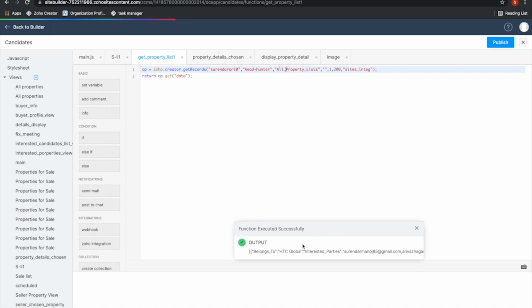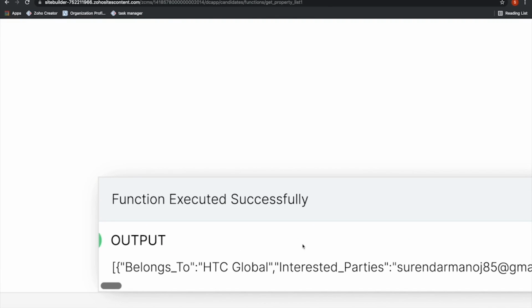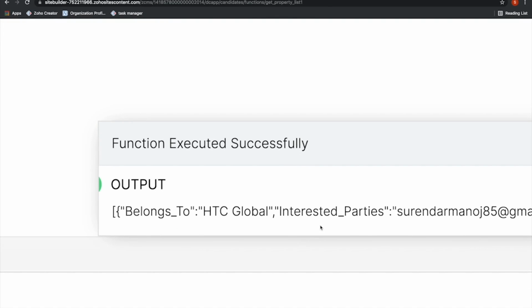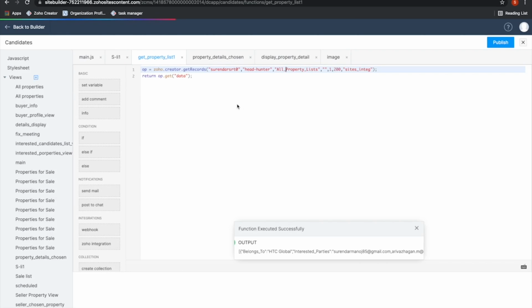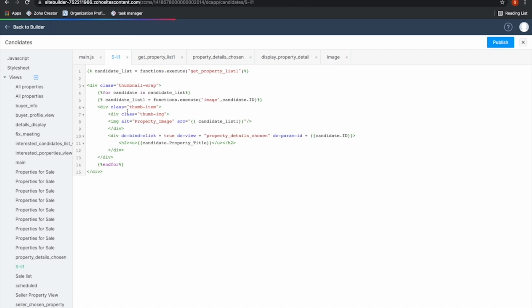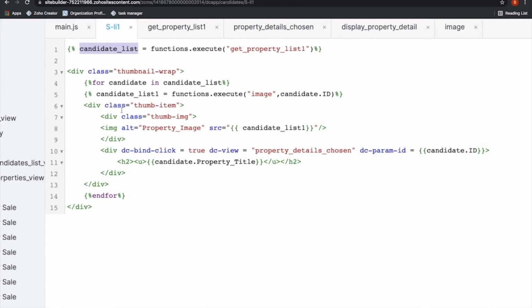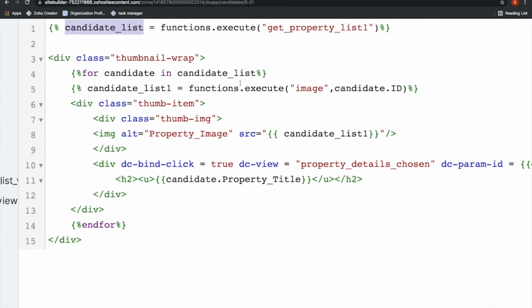Here we can see this Deluge function is returning us a list of maps. Every record in this list is in a map format, which has key value pairs. So using this map, we are displaying the data. The get property list 1 returns a list of maps, and this list is again iterated. We can see the candidate list is the list which is holding all the records, and we are iterating through every element in the candidate list.